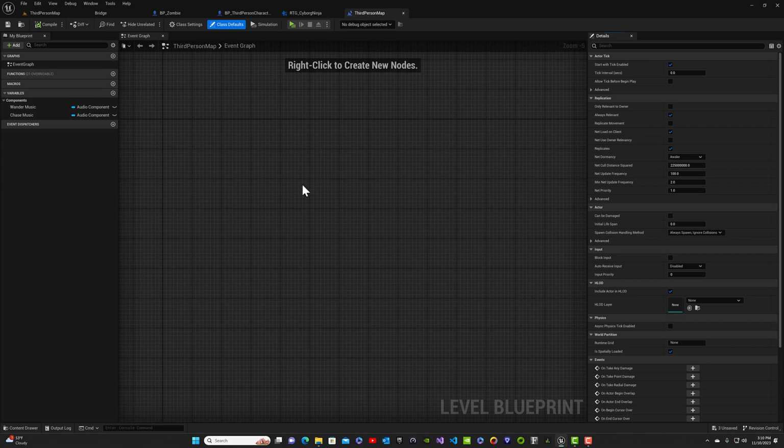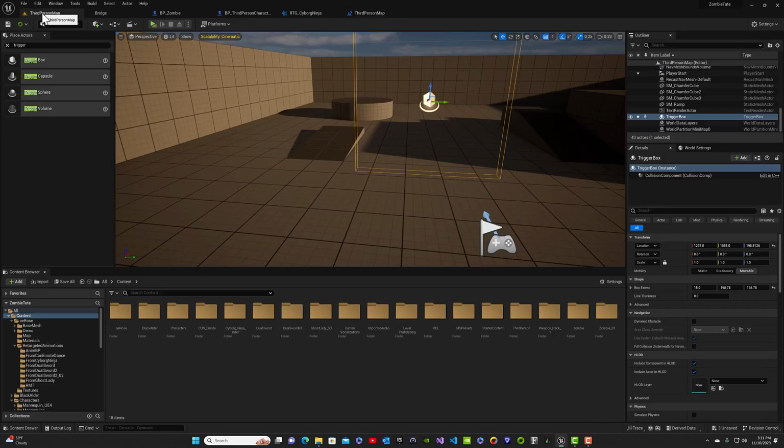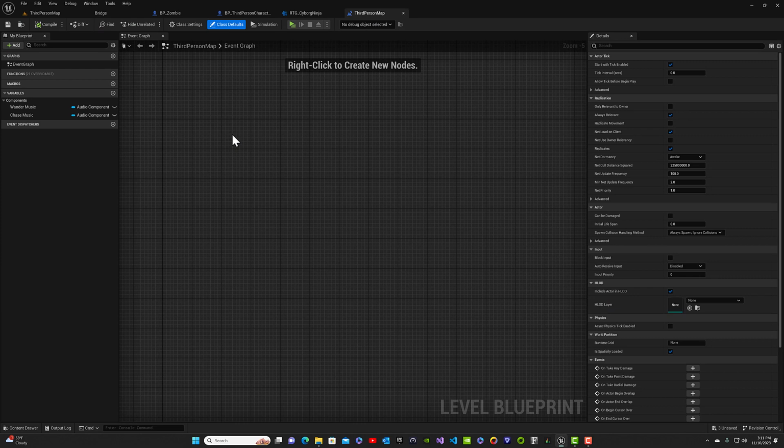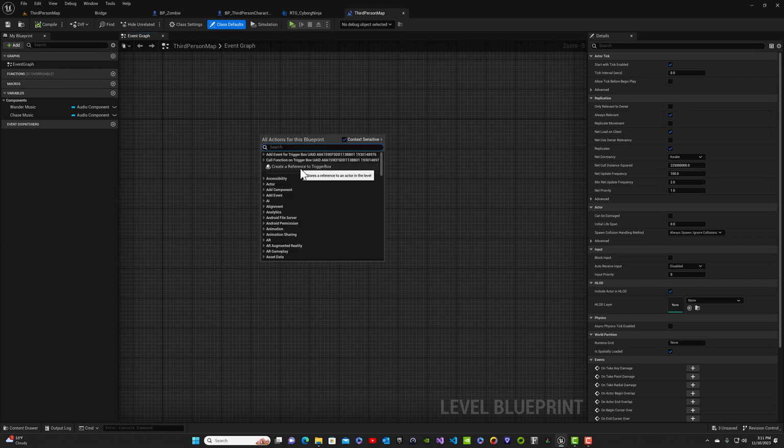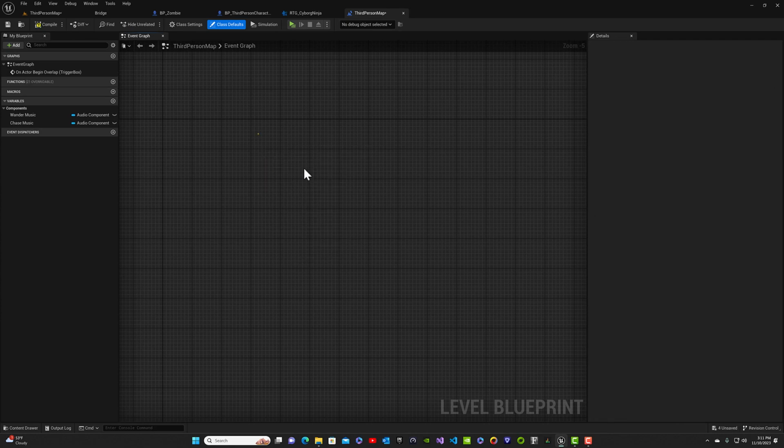Now, it's easy to get references to things in the level blueprint because whatever you have selected in the world, okay, I can select that here or I can select that here. Whatever is selected in the world, I can easily create a reference to it in the level blueprint. Okay, so if I right-click, I can just create a reference to it, or I can even make an event for it. Okay, so add event for trigger box. I want to do that, and I want it to be collision add on actor begin overlap.